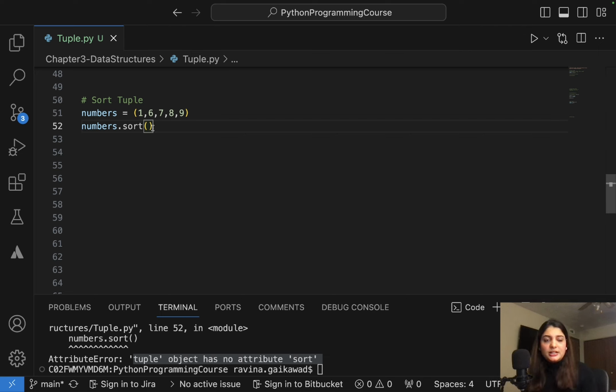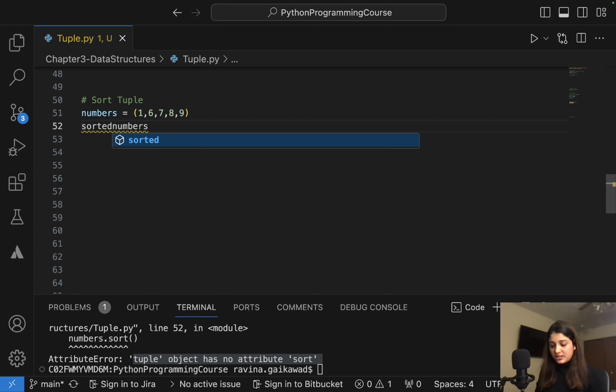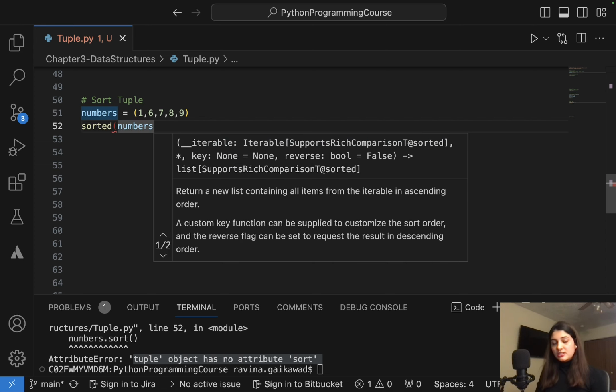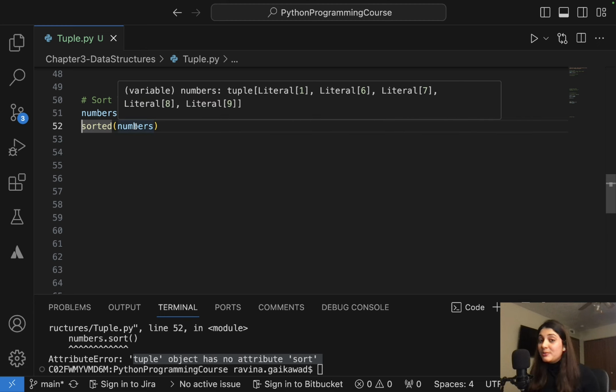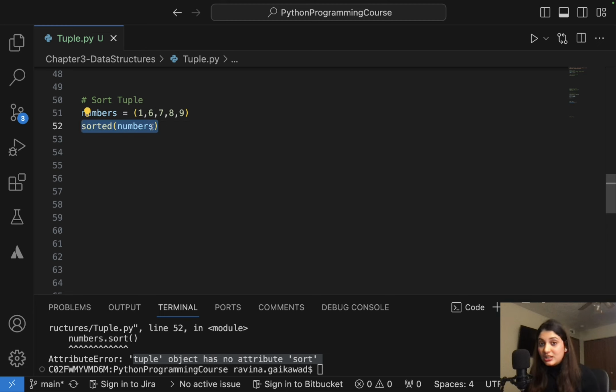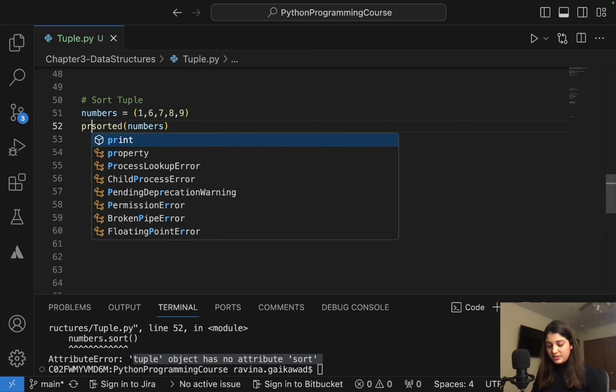So how do we do that? We can do that using one method. What you can do is use the sorted method that we talked about during list. All you have to do is write sorted, and in the parentheses give the name of the tuple. Now remember that this is going to give you back a list. So let me go ahead and print this for you.